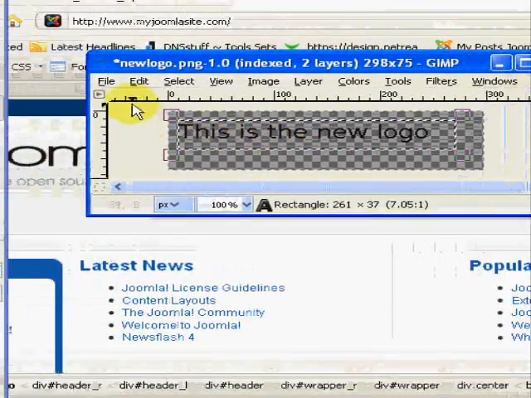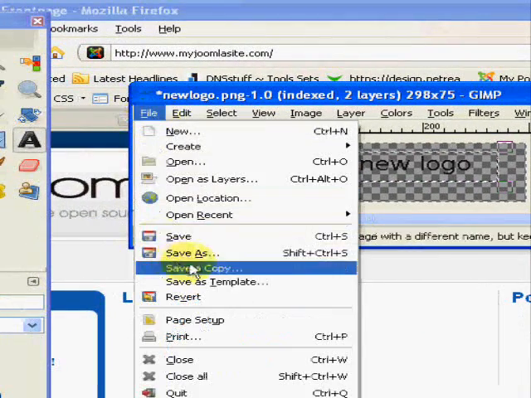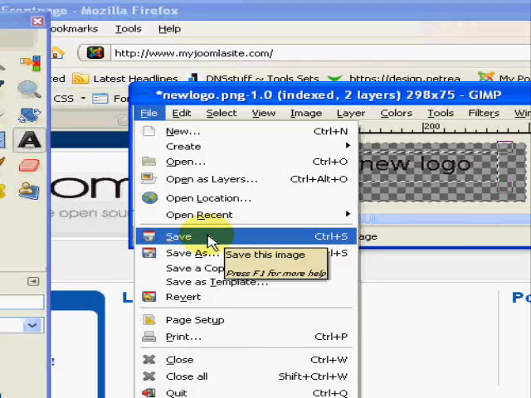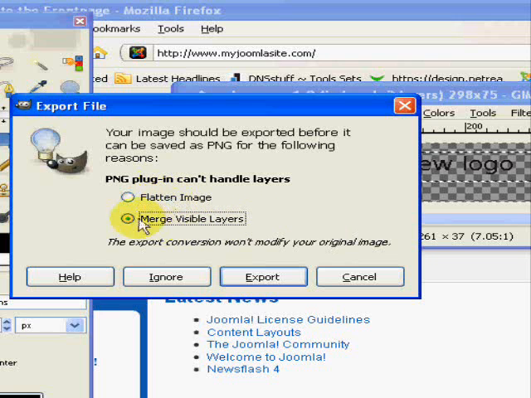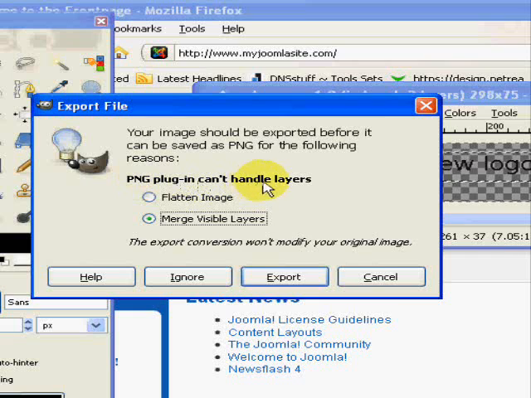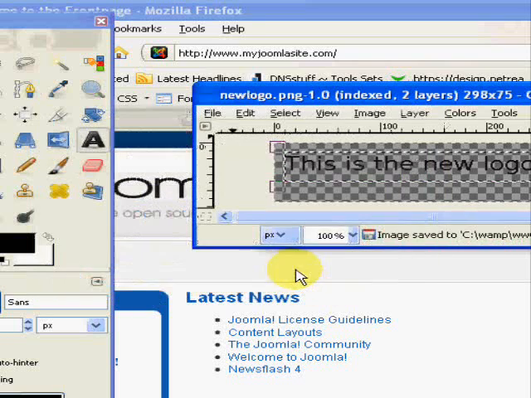So once we have that, then we want to go file, save. We've already done the save as. So if we save, you should get this warning here. You don't want to flatten the image. You just want to merge visible layers, because it says the PNG plugin can't handle layers, and that's fine. We just need it to save the background.